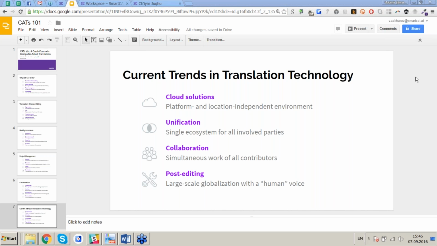Another similar trend is unification. It means that instead of having multiple systems for different participants of the process, for instance, for translators and project managers and reviewers, you have one single system where you can manage all this. And you also can use some additional tools there, like I already said, dictionaries, glossaries, and so on. Third one, which we already discussed, is collaboration. I won't stop here further because I think we talked about it a lot.